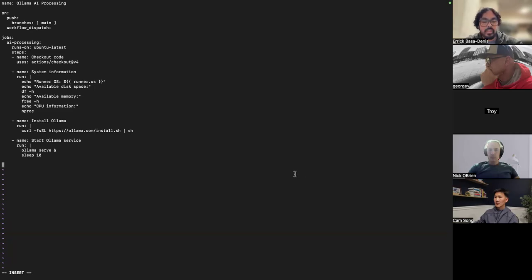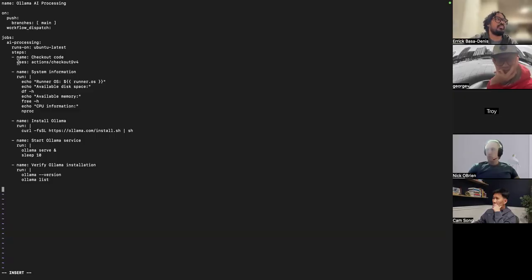We want to verify that it got installed. So we're running Ollama version and Ollama list. Are you guys kind of seeing a pattern here? You just have your job and then you specify the steps that you want within that job.